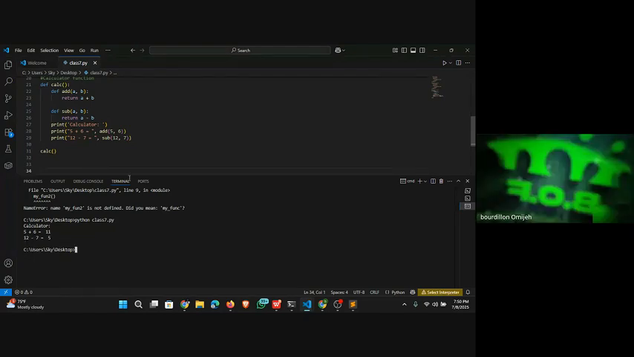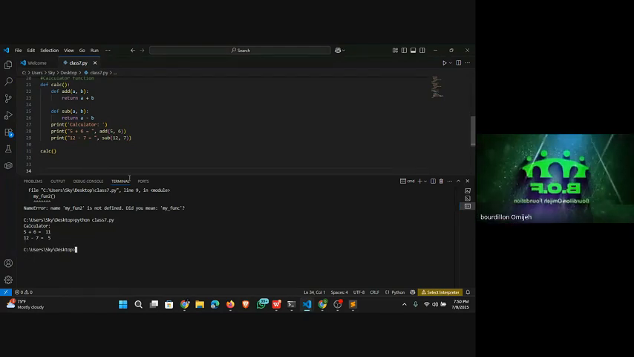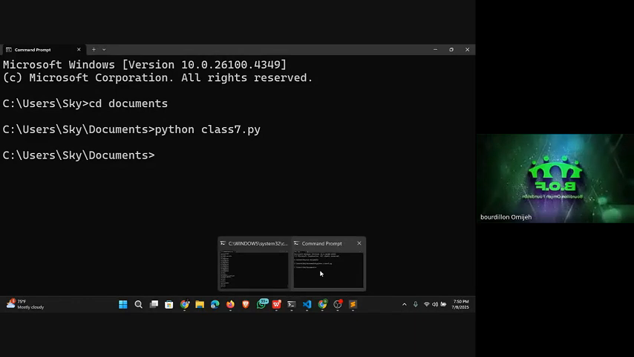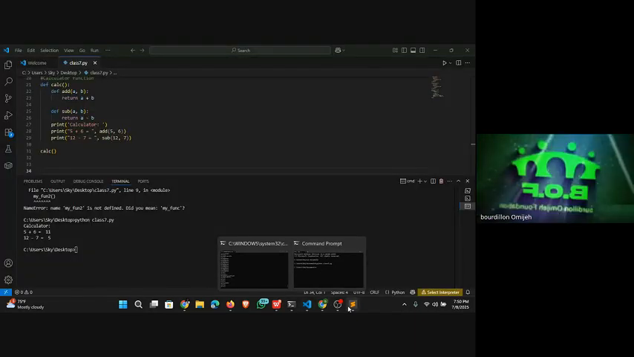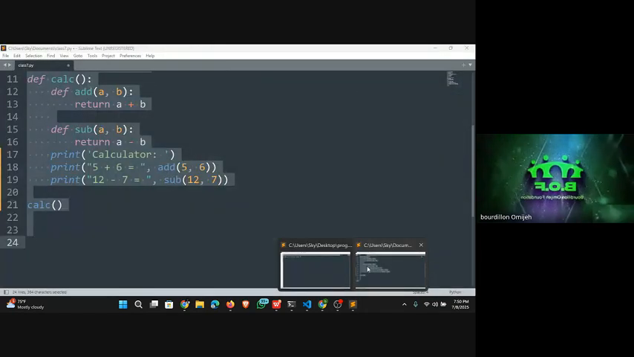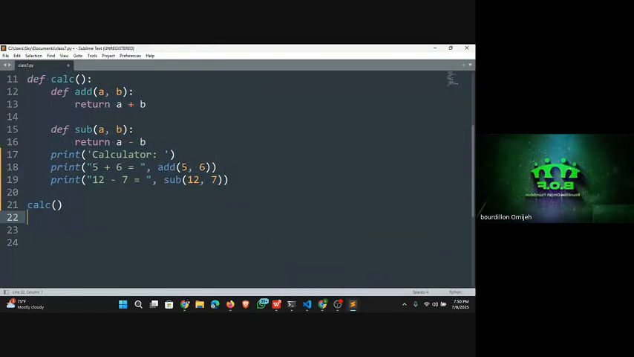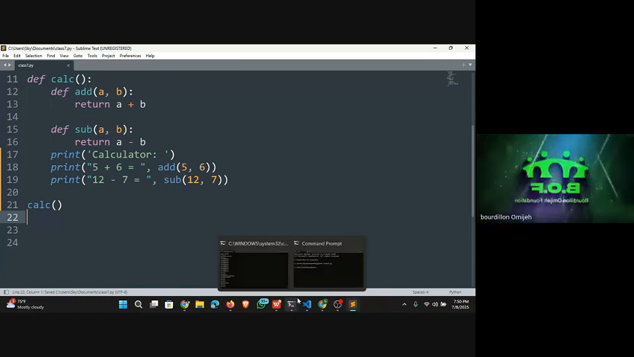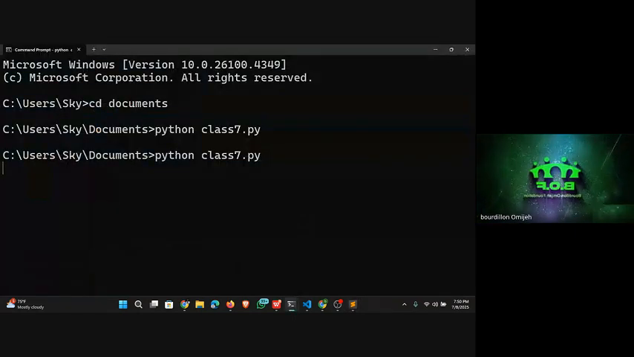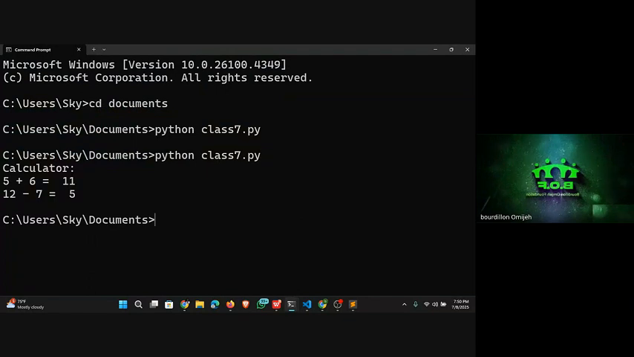Okay, so I think there was something wrong with my terminal here. Maybe I didn't save the file properly. All right. Okay, sorry, I didn't save my file. So let me save it now and run again. Okay, so you can see the result now.